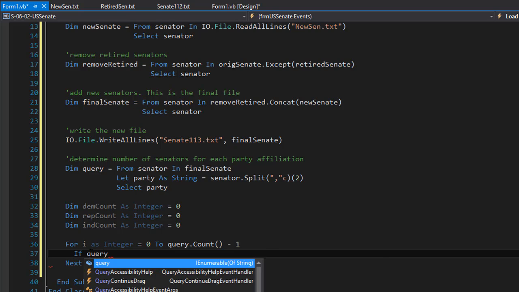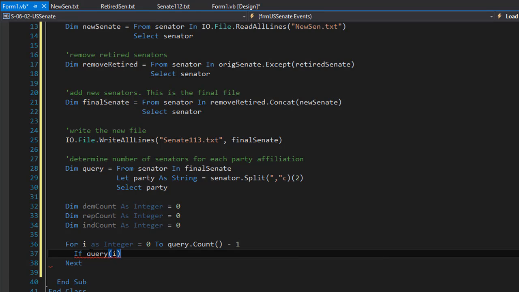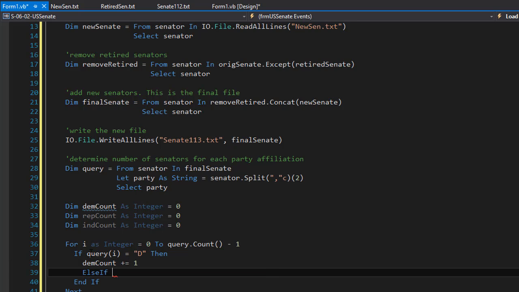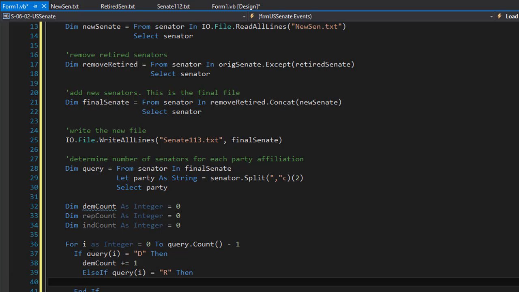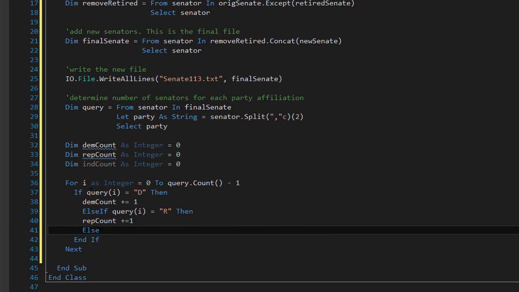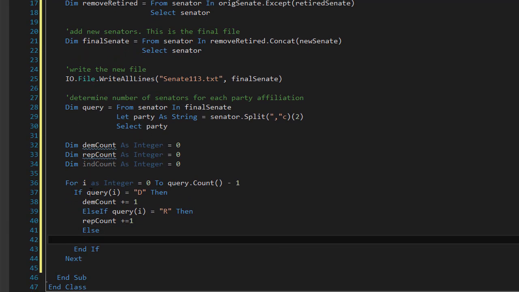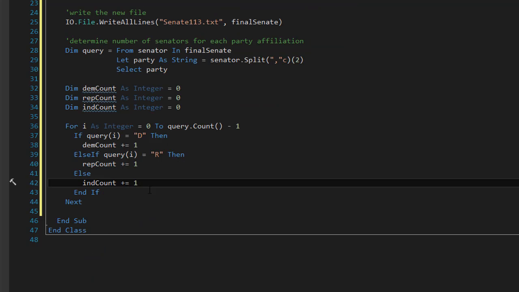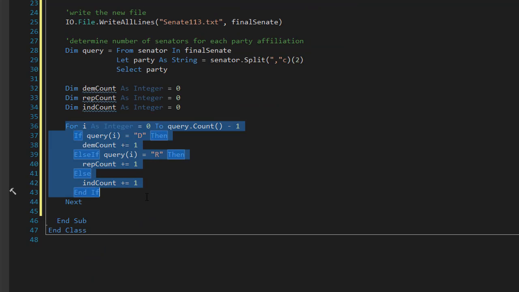If the query of the index I returns D, then we have a Democrat, so we'll increase our count. So our dem count will be plus equals 1. We will do else if the query of the index I returns R, then we have a Republican, and we can increase the count of Republicans. If it's not Republican or Democrat in US, that means that it's independent, so we'll simply increase the independent count by 1. Alright, and that's all there is to it. Now we have a count of Democrats, Republicans, and independents.